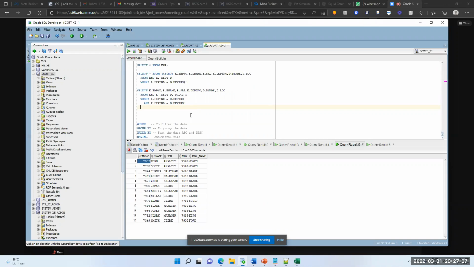Next. So now we know equijoin and non-equijoin. Third one, self join. And yesterday we saw about cross join. Cross join is nothing but a Cartesian product. Anyone remember this?